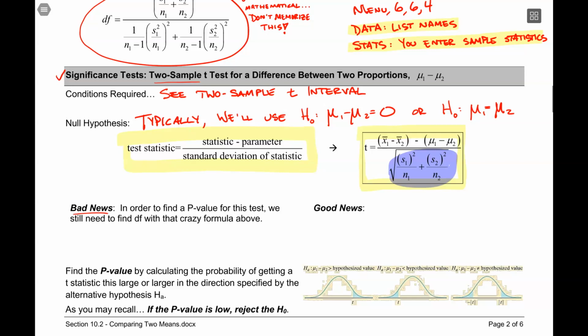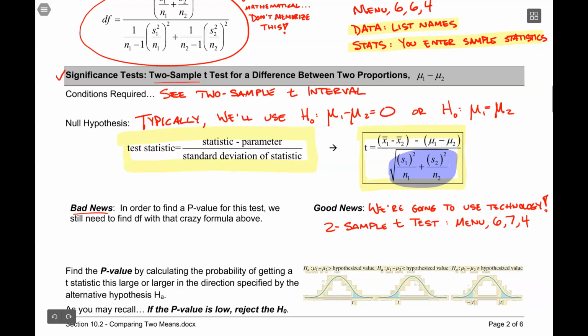The good news is, just like before, we're going to use technology. And the two-sample t-test on your calculator is menu 6 7 4. You're going to find the p-value from your calculator.